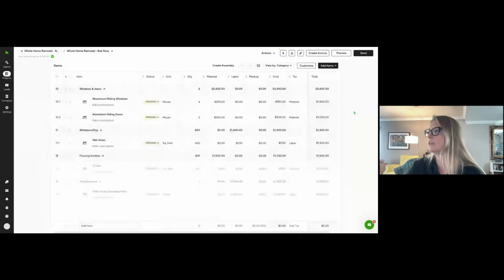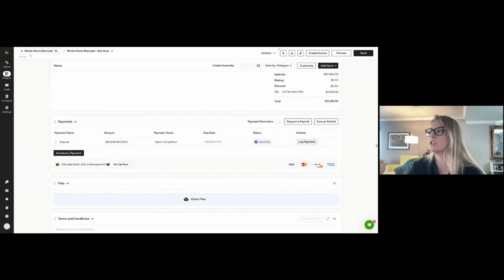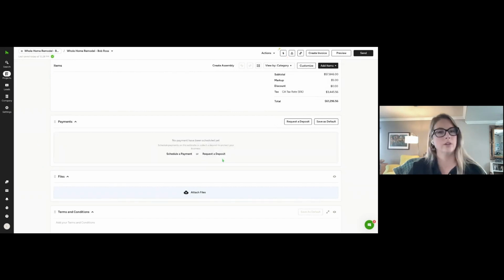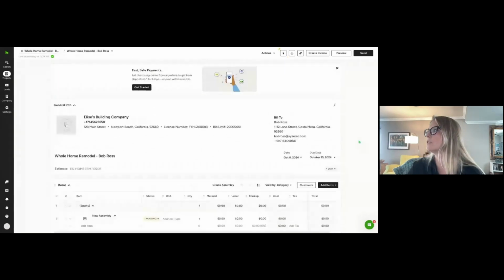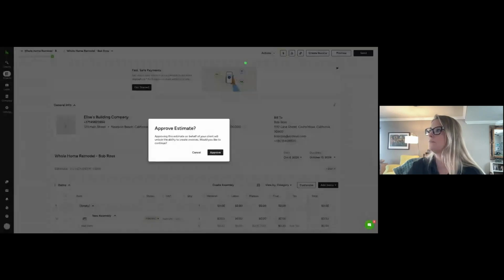And I'm going to go down here and I'm actually going to delete these payments because I want to show you progressive invoicing. You can set up a payment schedule. You can do progressive invoicing. It's really up to you and your preference, but I want to, just for sake of conversation, be able to show you what that looks like. So I'm going to approve this again.